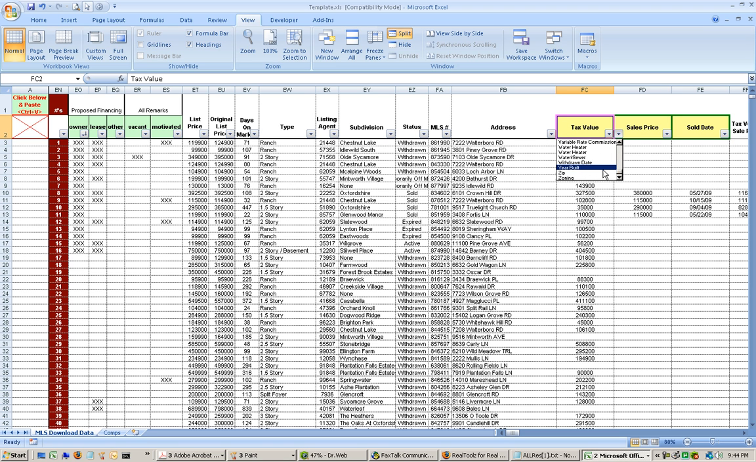When I click this one, it'll give me every single field that is available on the MLS. So I might want to look by year built here, or let's say I'm using Microsoft Streets and Trips or another location program, and I want to look at latitude and longitude and put those in there. So you can put any fields that are available in the MLS from this field chooser. Let's go back to year built, because that's actually one of the fields for the lead tracker.